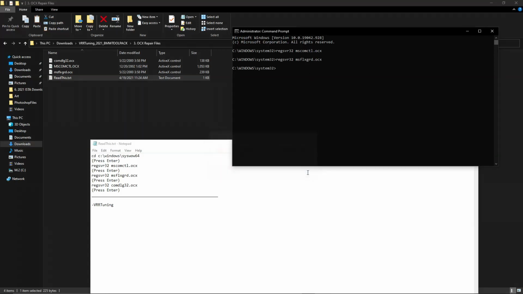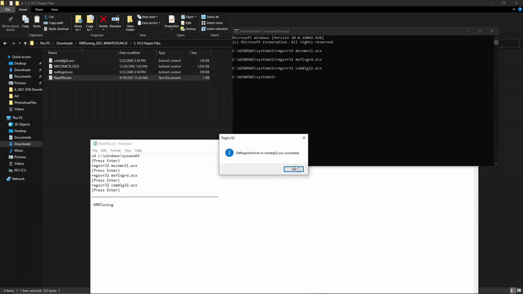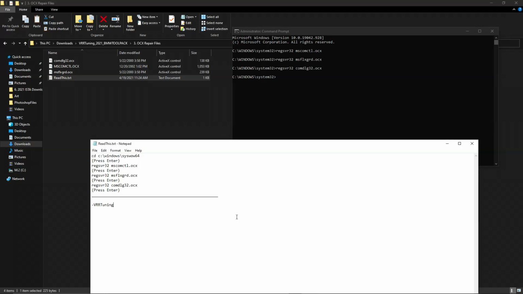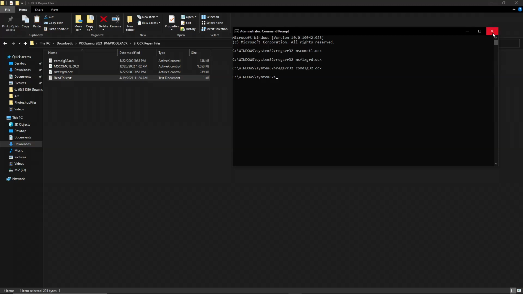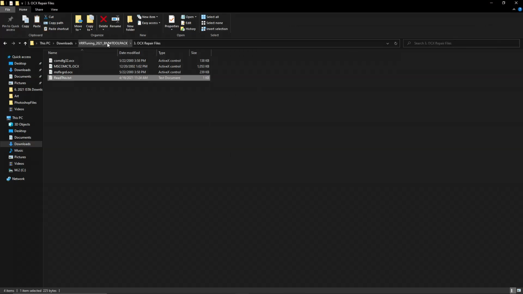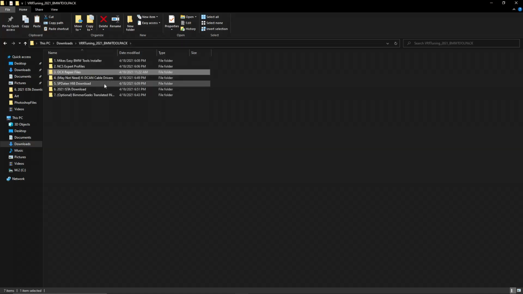It just depends if you have 64-bit or 32-bit. It does not matter. No worries. Just continue with the last one. Reg svr32 com dlg32.ocx. Bam. Succeeded. That's all the files you need to get running. Kind of eliminate a lot of the issues. Just go along, do that. It's gonna eliminate a lot of your problems.